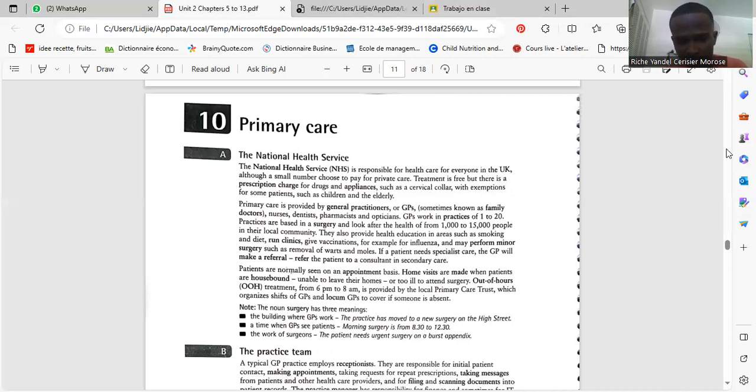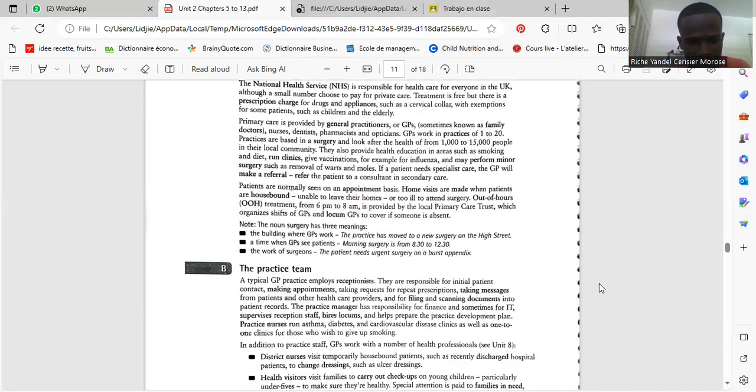Entonces, los pacientes normalmente son atendidos con cita previa, appointment basis. Las visitas domiciliarias se realizan cuando los pacientes están prácticamente en una sala de 6 a 8, y le brindan atención primaria y de ahí van organizando para que el paciente pueda volver a su estado normal.